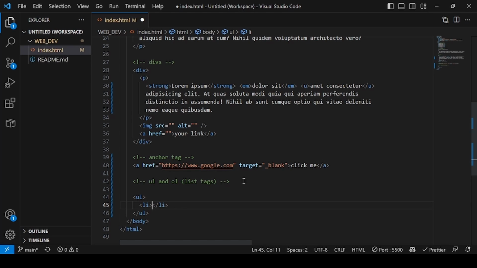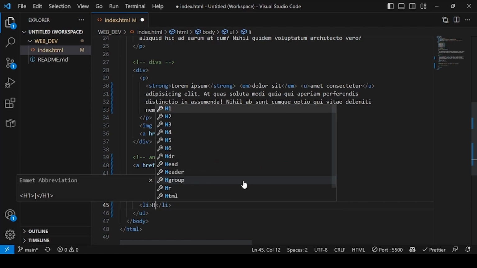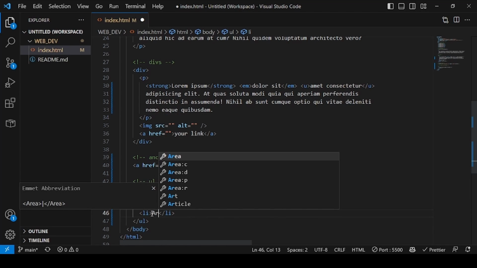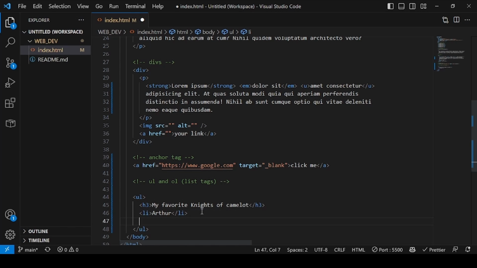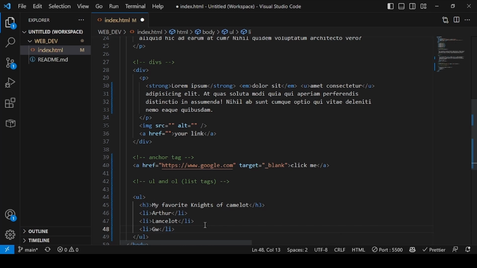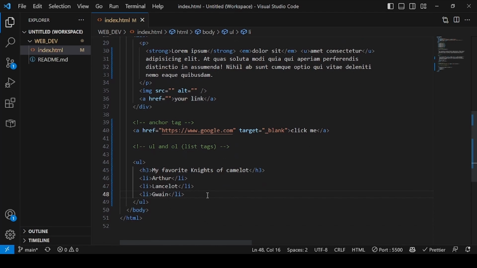So let me do something like, oh no, let me do something like my favorite knights of Camelot. So I can put a heading here. I'll say my favorite knights of Camelot. Then for the first one, I can do an LI Arthur. Of course, the king will be there. Then I'll say LI Lancelot, my best guy. Then I can do another LI and say Gwen. So let me not bore you guys with a lot of boring stuff.